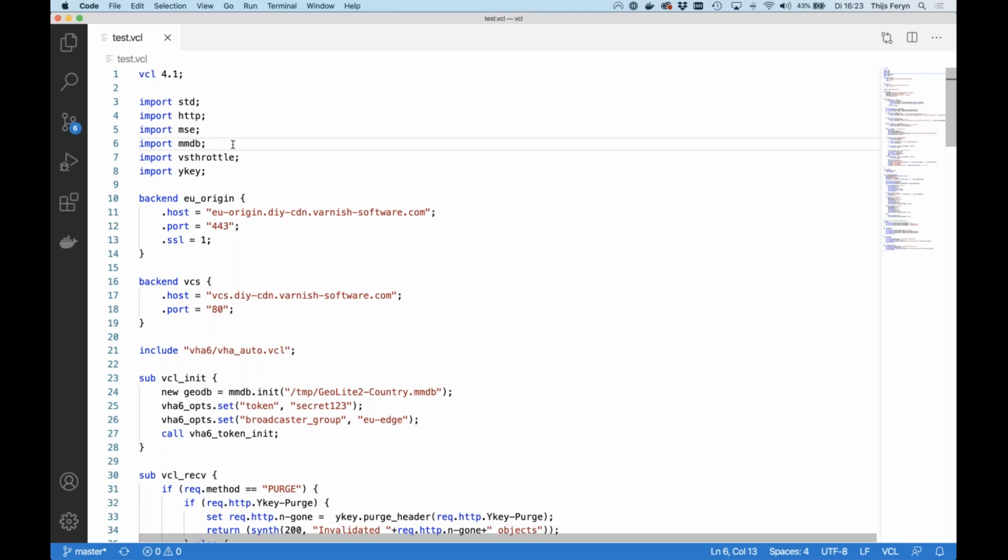MaxMind is a company that is famed for its geo associations. So it gives you a database that maps IP addresses to geographical locations. We'll use that. This is the throttling vmod, and in the end, this is the Y-key vmod. The Y-key vmod is the successor of the X-key vmod. So yes, we are good at naming things, and it's actually used for invalidation based on tags.